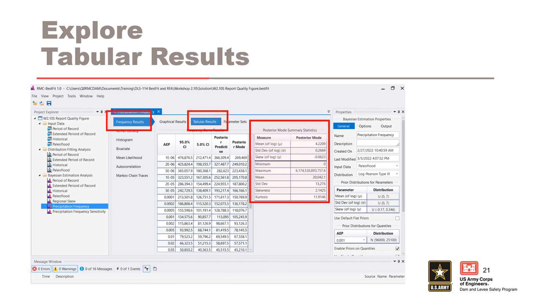Every Bayesian analysis will also have the tabular results. Users can view the frequency curve results and the posterior mode summary statistics as seen here. This data is often copied out to another application to either calculate the ERL or plot the results against the other Bayesian analysis and/or other results. The posterior mode summary statistics are passed on to RMC-RFA for the stage frequency curve analysis. All of the output posterior parameter sets and associated log likelihood values are available on the Parameter Set tab.